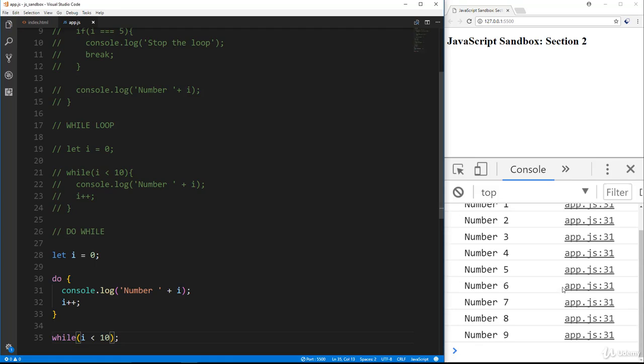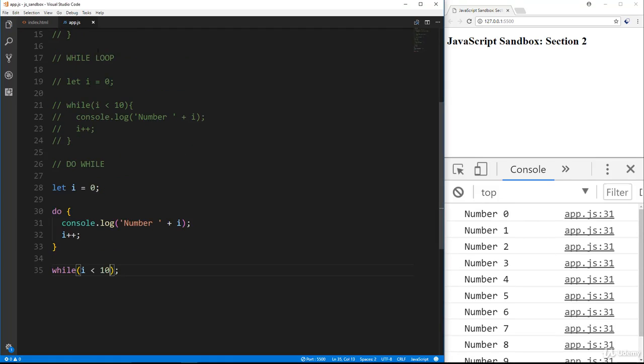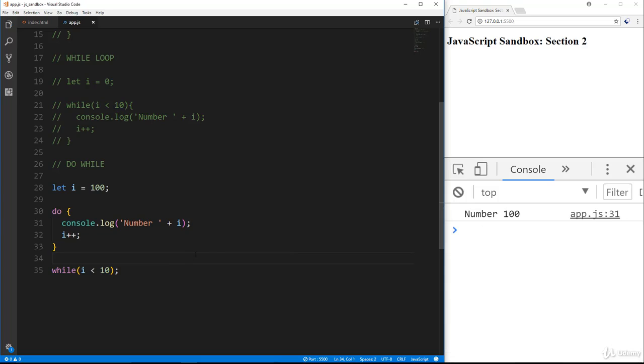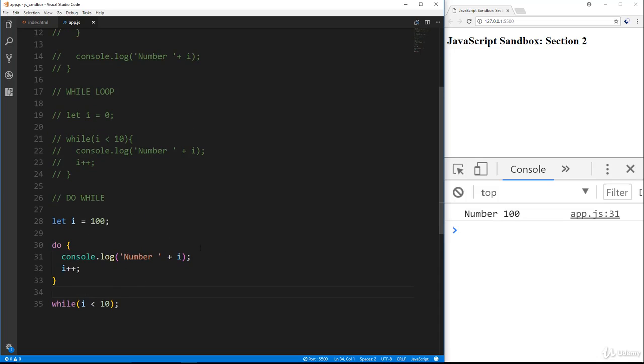So let's save that, and we get the same exact thing that we got with the while loop. Now, what's different about this is this do right here is always going to run no matter what, even if this condition isn't met. So if we were to set this i to 100, which obviously is not less than 10, and we save, you'll see that it's going to run anyways. So we get number 100. That's the big difference between a while and a do while, is that it's always going to run once no matter what.